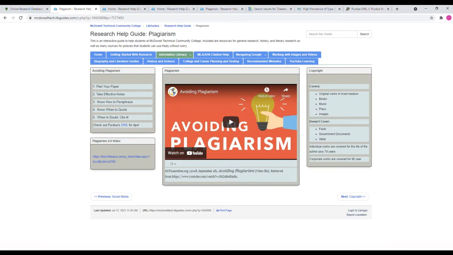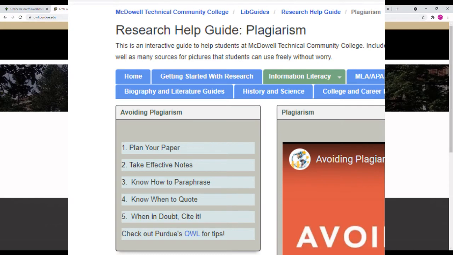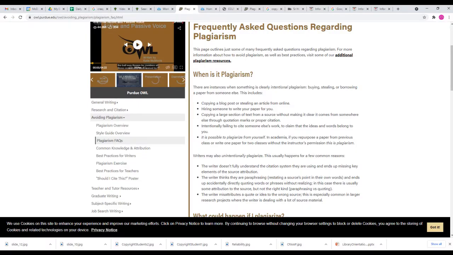From the Plagiarism tab, we have linked you to a short video that goes over information on plagiarism. Please keep in mind that software can now find passages from the web to check for plagiarism, and most instructors have access to this type of software. There is a link to Purdue's OWL, which has extensive information on plagiarism.